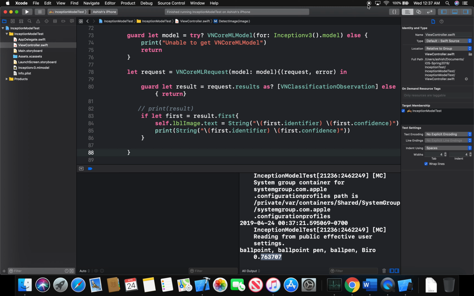So in the next section, what we'll do is we will try to figure out how to make these machine learning models on our own.